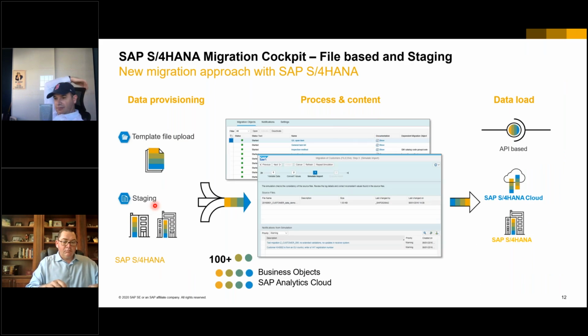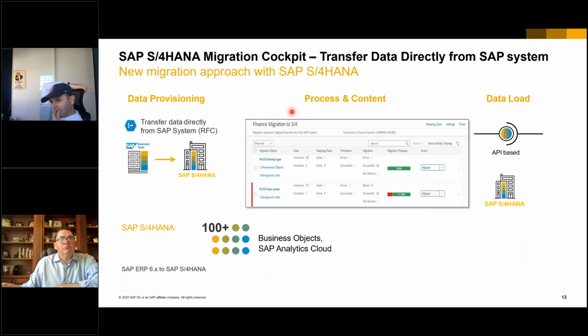It has two ways to load the data. One is file-based, which is the XML-based file, or we can have the source system dump the file out to a staging area, and we can pick it up from there and move it into S4 HANA, either the cloud or on-premise solution. It's possible in that.